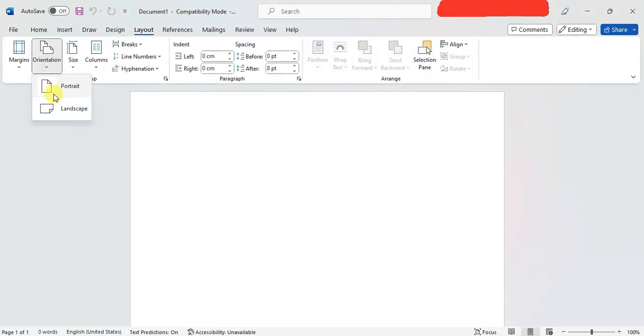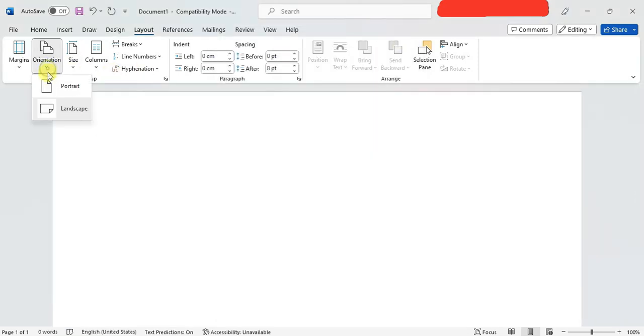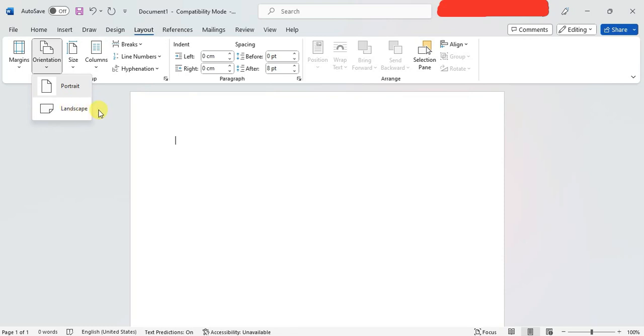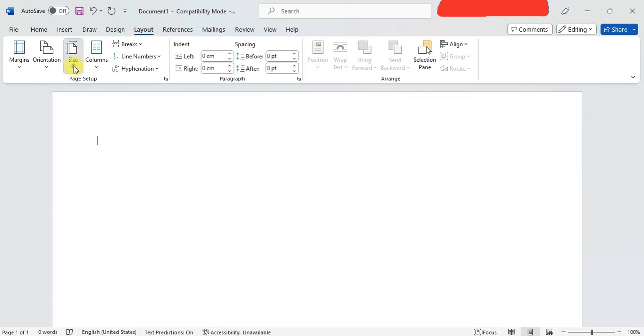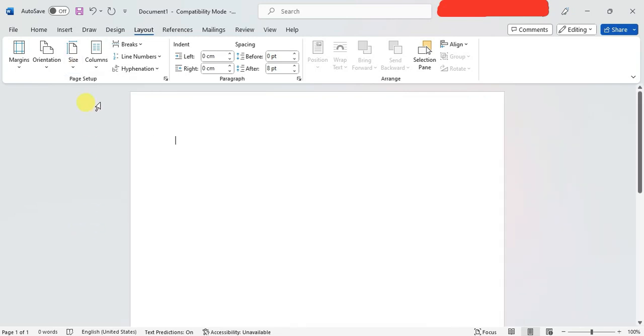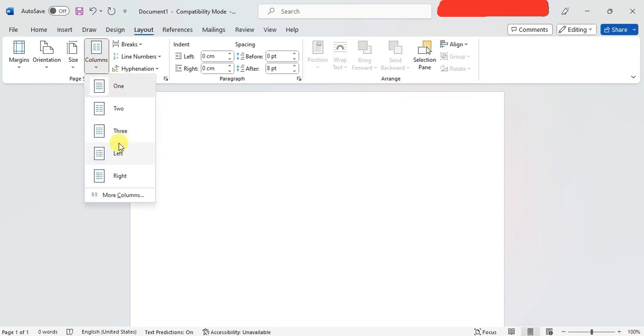The Orientation drop-down lets you change the orientation of the current section. The drop-down contains the commands Portrait and Landscape. This provides a shortcut to the Page Setup Page tab orientation. The Size drop-down lets you select from all the different available paper sizes. This provides a shortcut to the Page Setup Page tab paper size drop-down. Columns drop-down. The drop-down contains the commands 1, 2, 3, left and right and the command More columns. Provides access to 1, 2, 3 column layouts.